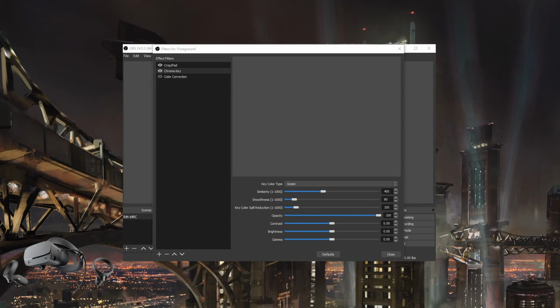If your camera is either faster or slower than the VR feeds, you may need to add a render delay to either the camera or the VR. You can do this by right-clicking on the layer, choosing Filters, and then adding a render delay. Play around with the delay to see what works best.